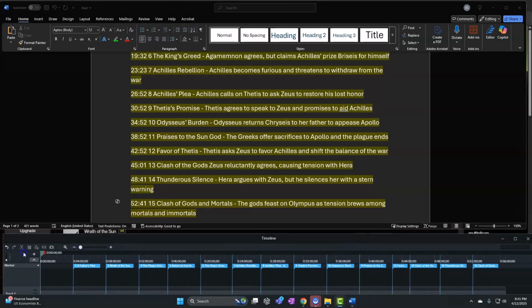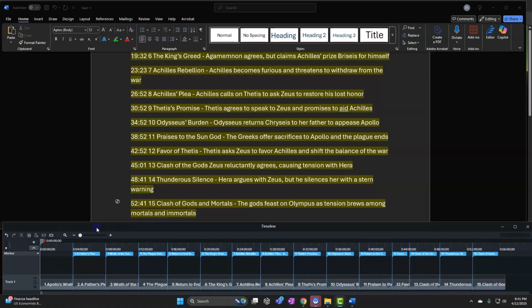Okay. So next time we're going to go in and add the images, and then we'll edit the images. Add in a little bit of a zoom to them, and then we'll edit a little bit on the formatting of the music track as well. So that's what we'll do.